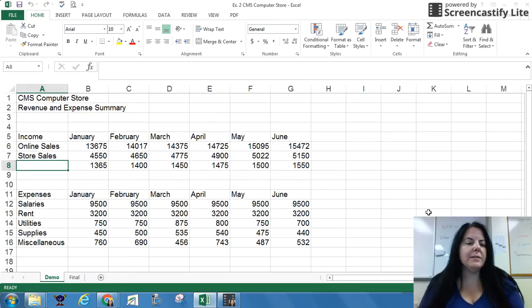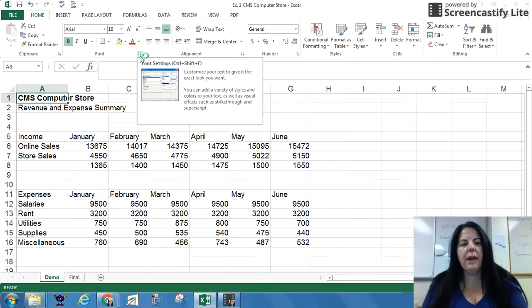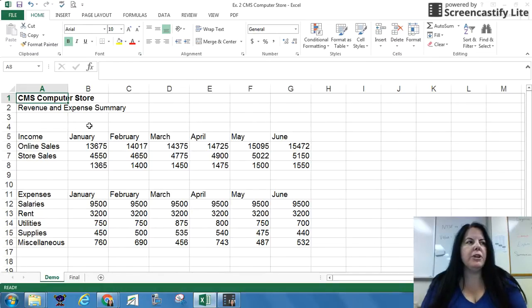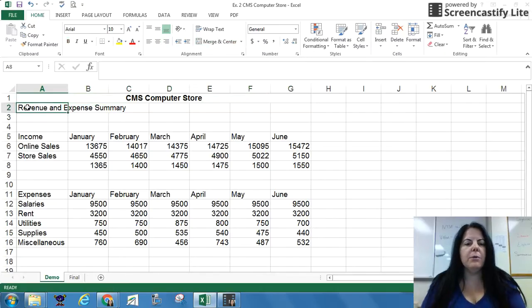So looking at the list, make sure you know how to bold. So you just click on something and you hit the B for bolding, or you can use the pull-out arrow and do it that way. You also want to make sure you know how to merge and center. So as a reminder, to merge and center, you can only merge one row at a time. So I'm just selecting my range, and then I hit the merge and center button, and I can do the same thing for the second row.